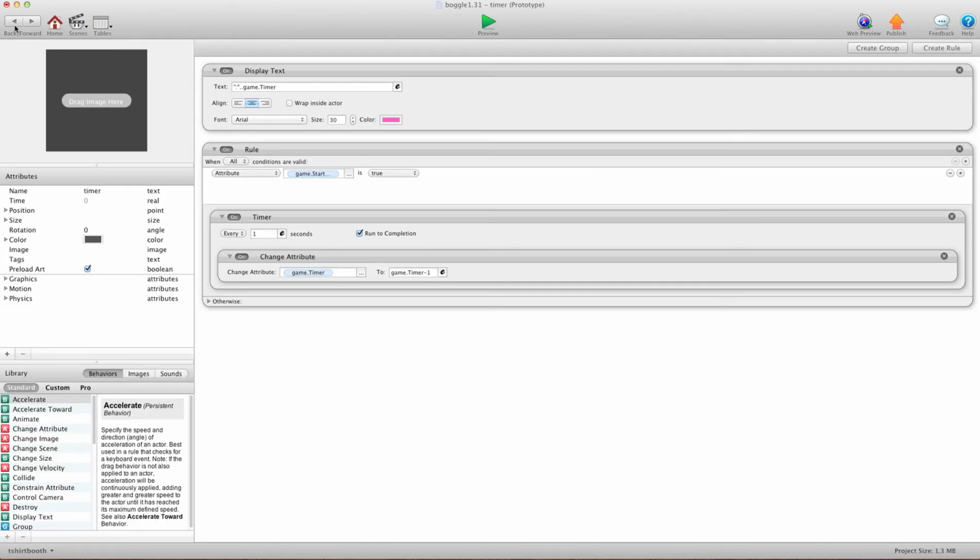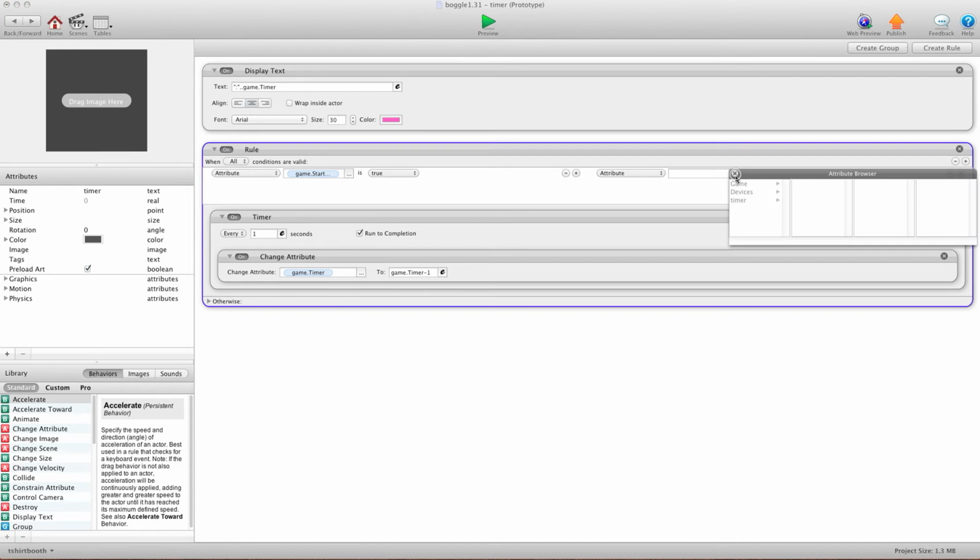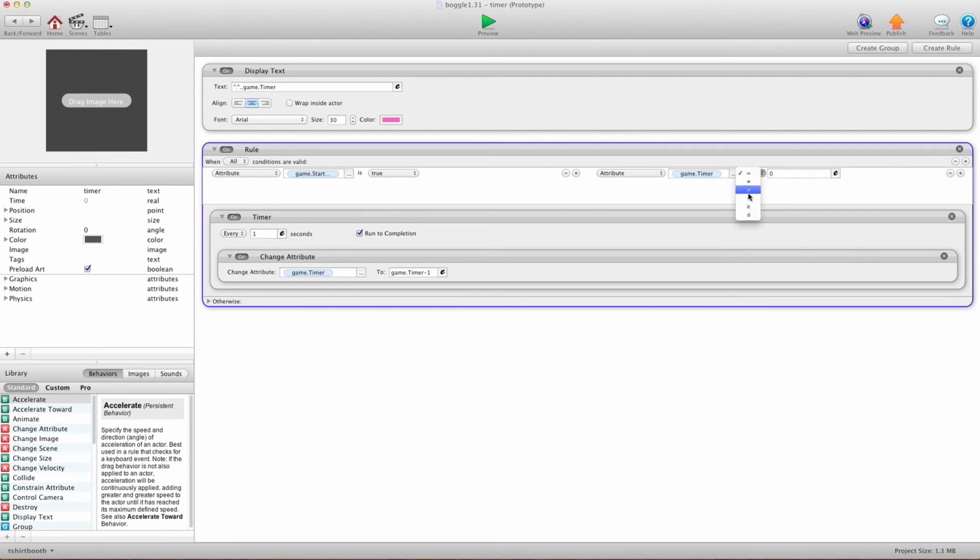So we're going to do a couple things here. We're going to wrap the timer in a rule. So I'm going to select the timer. Actually, no, I'm just going to add, hit the plus sign here. And we're going to say if attribute game timer is greater than 0. So now it'll stop at 0, no problem.